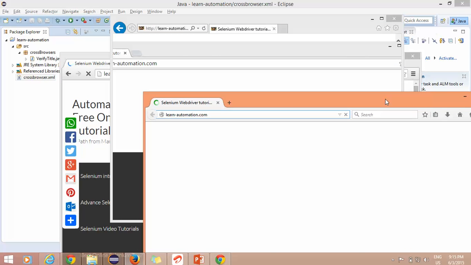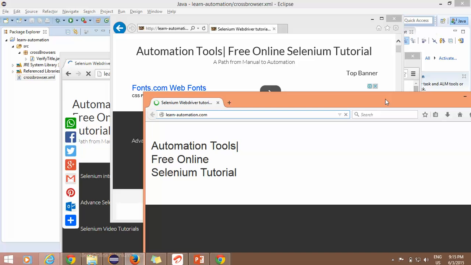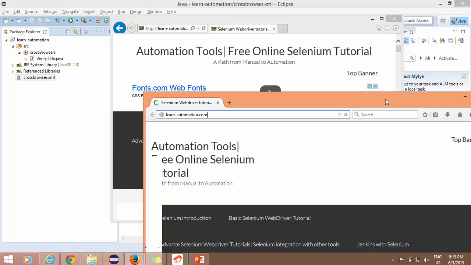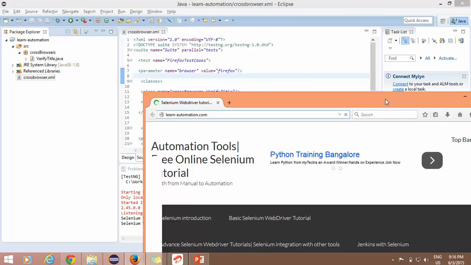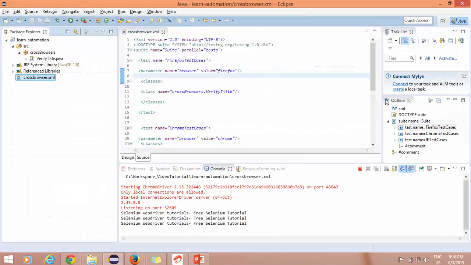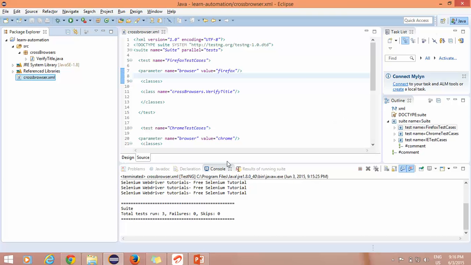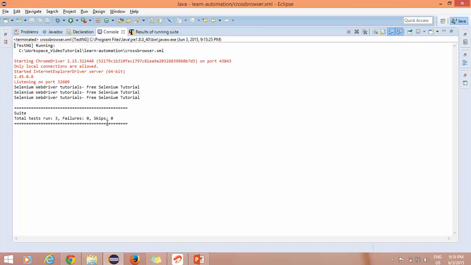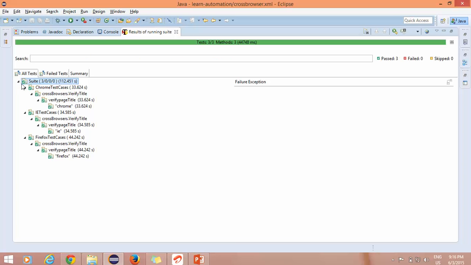And let's wait. Okay, it will run. Yeah, Chrome completed, it has closed. IE completed, closed. So the last one is your Firefox, it will close this as well. Yes, it's all done, and you can see now the console is printing, and all the test cases have passed. And this is another way of checking your parameters. Like for this particular suite we are passing Chrome, for this test suite we are passing IE, and for this we are passing Firefox.